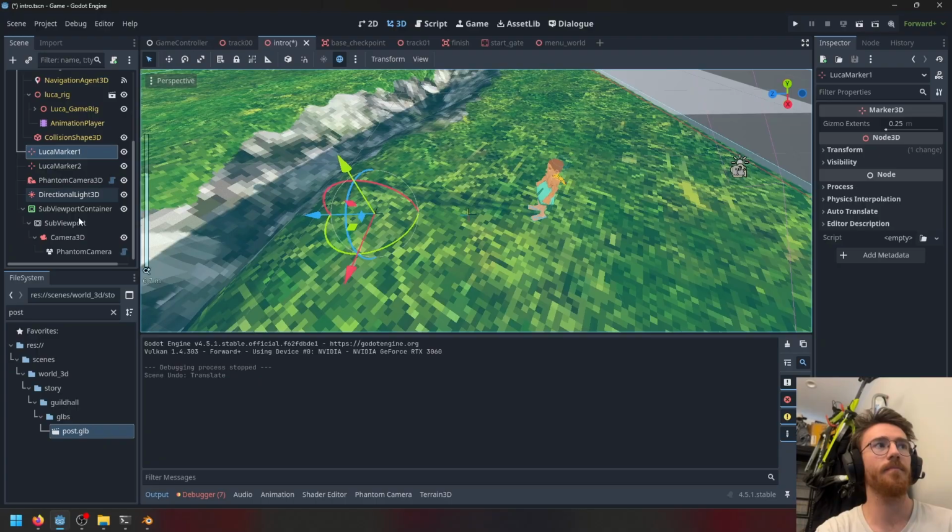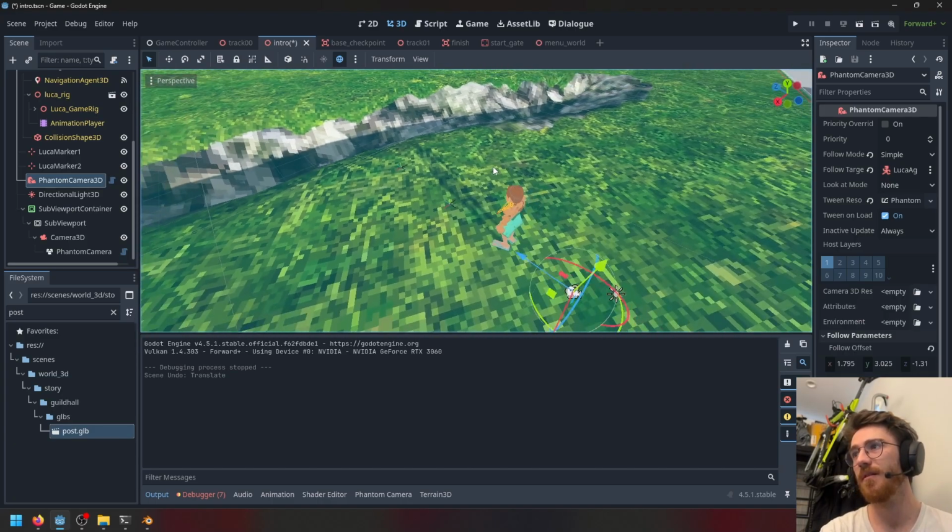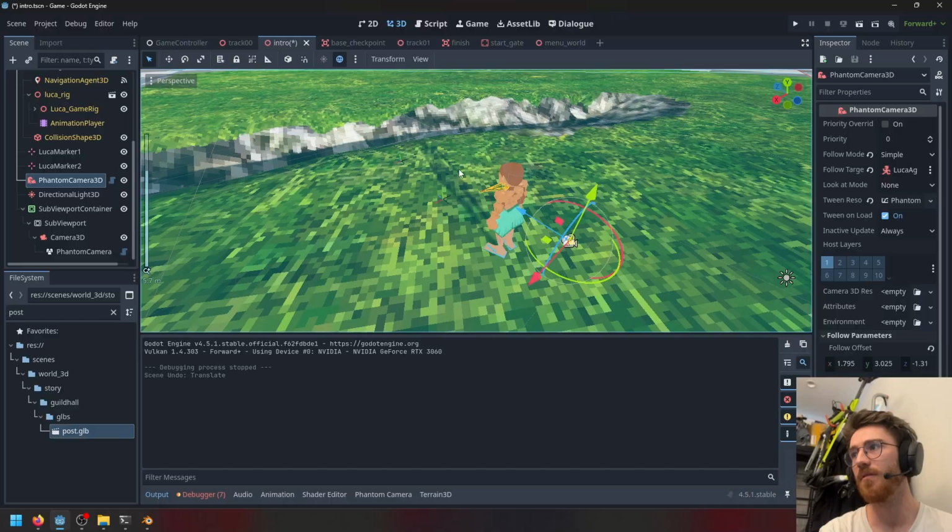But that problem was solved with another plugin called Phantom Camera, and this has got to be one of the most popular Godot plugins, I think. It just really simplifies camera movement. The mode that I'm using is simple follow mode. So it moves with the character, but its rotation in 3D space remains fixed. That's nice for the kind of camera I want, which is an isometric camera that never changes its rotation. It just pans around at the same height, looking in the same direction relative to its position.